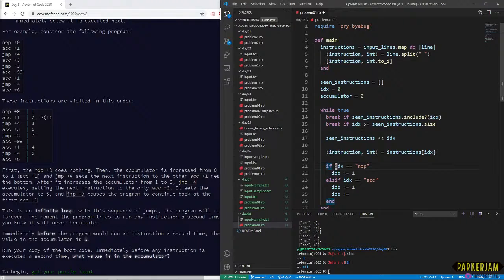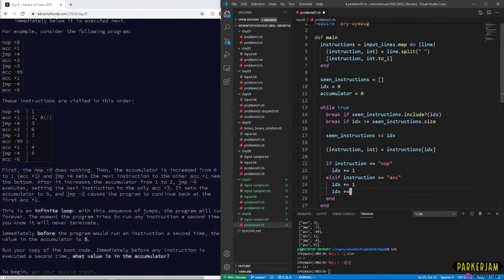Perfect. So now we just do instruction nop, instruction acc. So we also need to add on the int onto here. If this is negative, it will add a negative, so it'll work the way we expect it to.